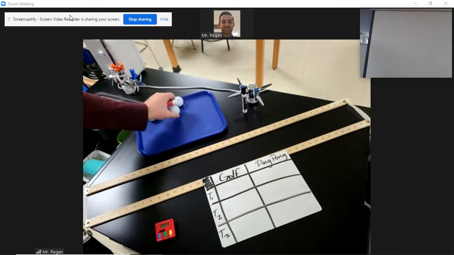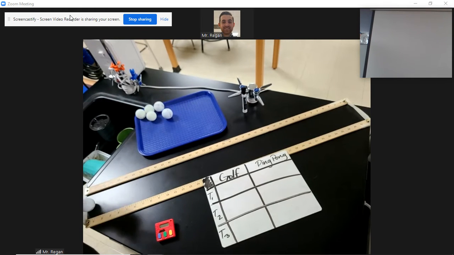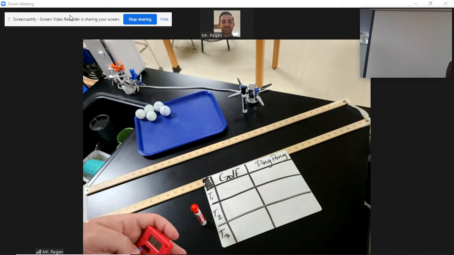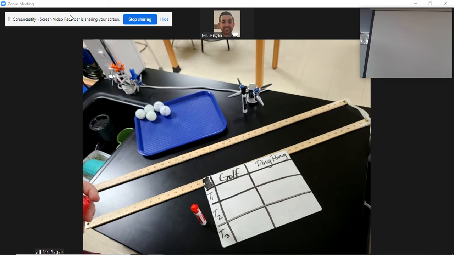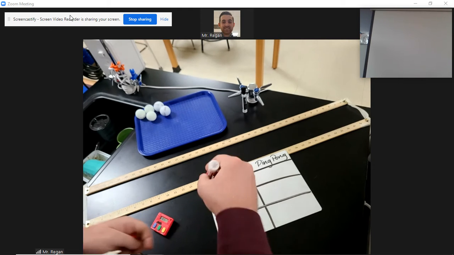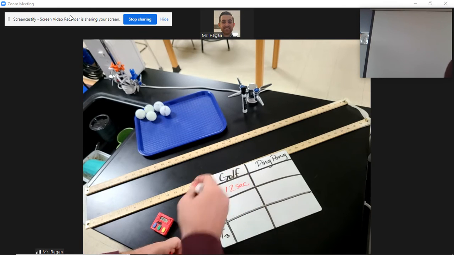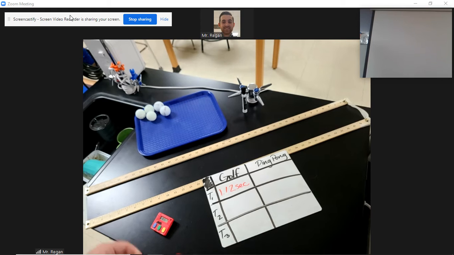Golf ball number 1, starting at the end. We have our timer. Here we go. 3, 2, 1, go. 1.12 seconds. Remember, that was to go 1 meter. Okay, let's go ahead and try the next golf ball.